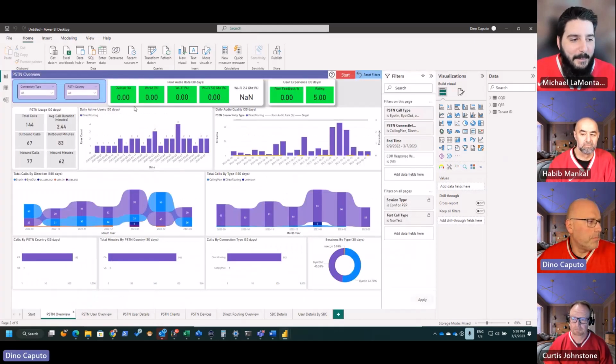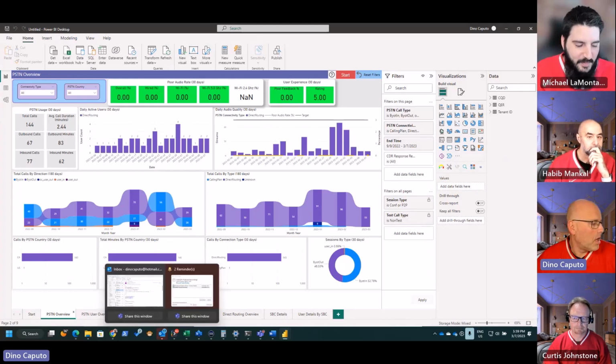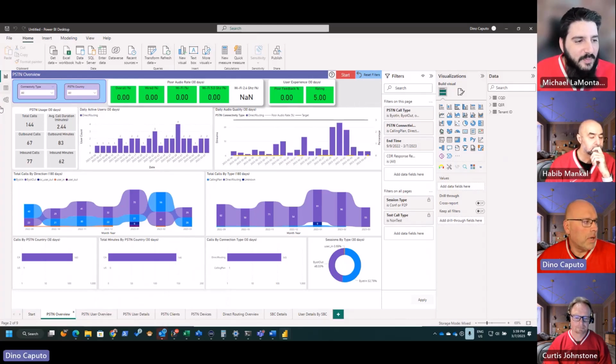And then lastly, there's the phone report. I showed you that directory previously. So this is that other hidden report that you can install, and it gives you a bunch of details around PSTN specifically. And you can see here, there's PSTN overview, PSTN user details, clients, devices, direct routing, SBC, and user details by SBC. So I'm on the overview page here, and I like this view. It's similar to the last one, but there are some more enhancements. You can see poor audio over the last 30 days. I don't have any in this tenant, both on 2.4 and the 5 gigahertz bands.